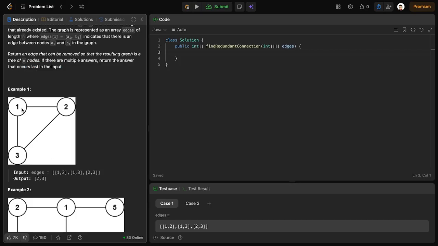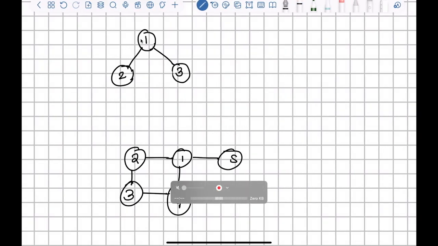So here 1 2 was this, 1 3 was this, and last was 2 3. So I need to remove this.